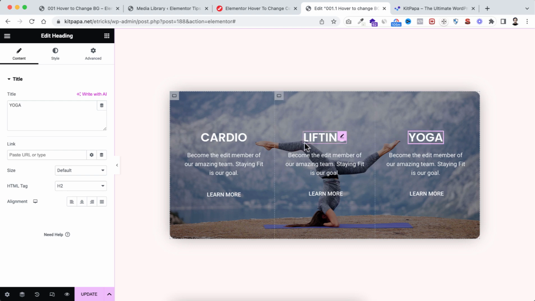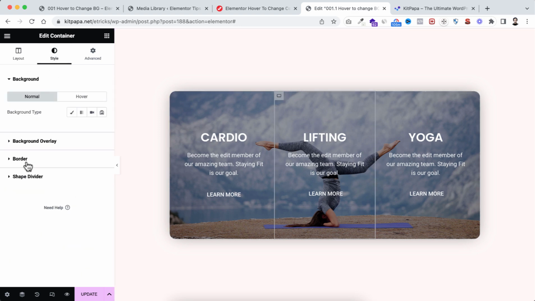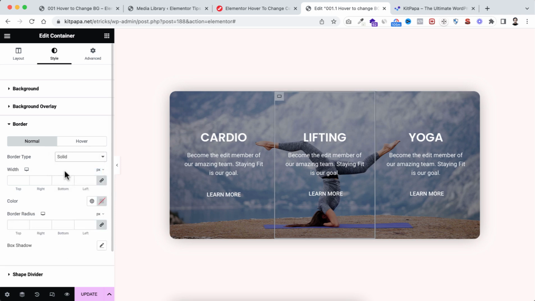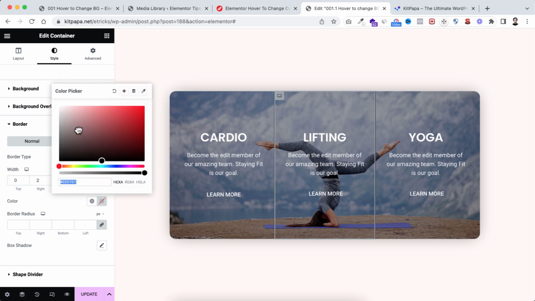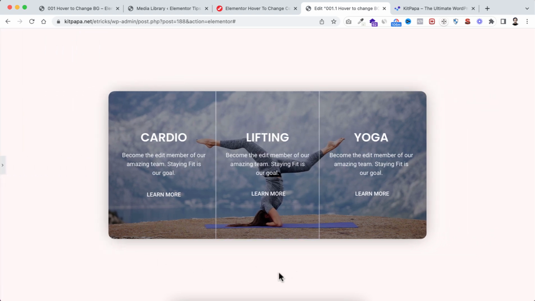Also I want to do another thing. To show them separated, I want to add a border at the left and right side of the middle container. So let's select it, go under its style tab. From here, open the border, and here for border type, I'm making it solid. And I just want to give the border at the left and right side. So from here, unlink it. At the left and right, I'm adding 2 pixels of border width, and let's set the border color to white, and I'm making it a bit transparent like this. Now if I minimize the bar, right now it looks perfect.